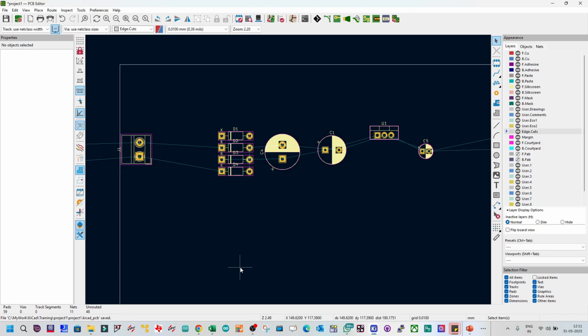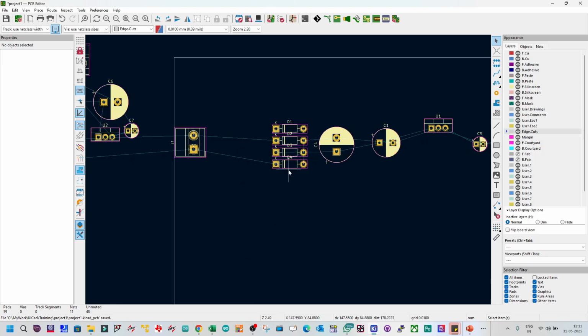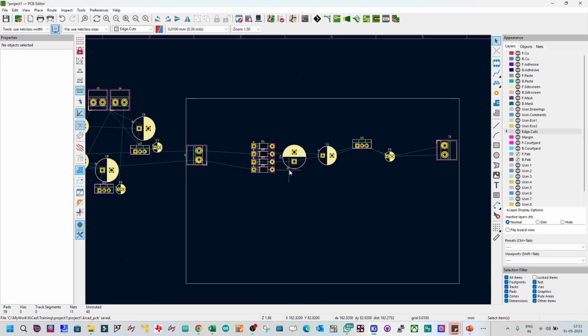Sure. So now we'll go to the next stage and we'll try to complete the placement same as the schematic, but it's not necessary. The only thing is you should follow some convention that left to right flow is the power flow, top is key. It's not mandatory, but you should think in all the aspects.